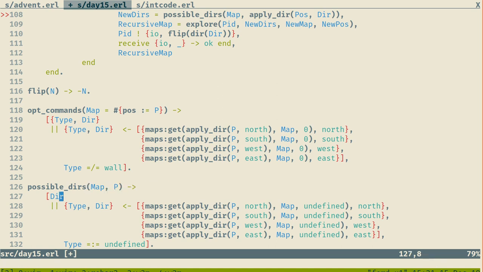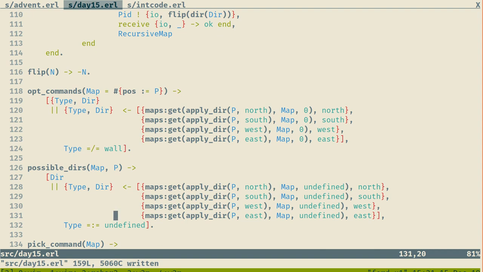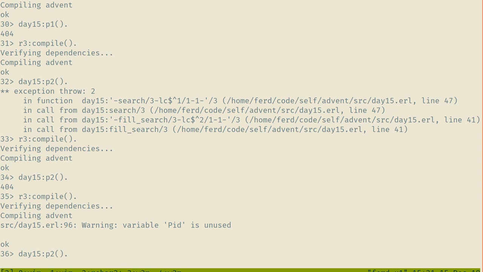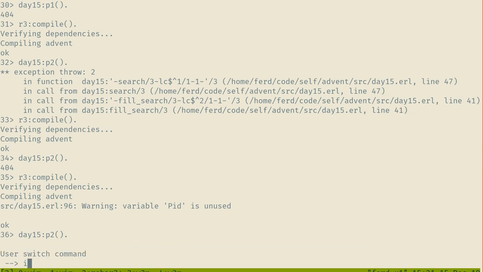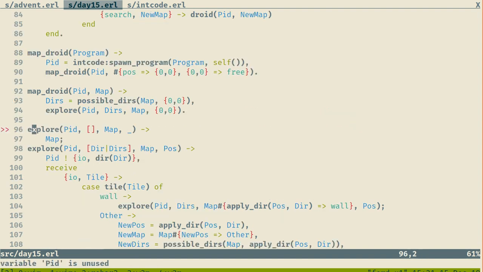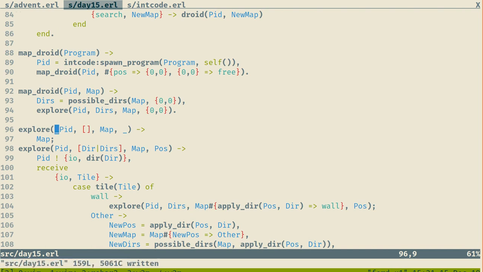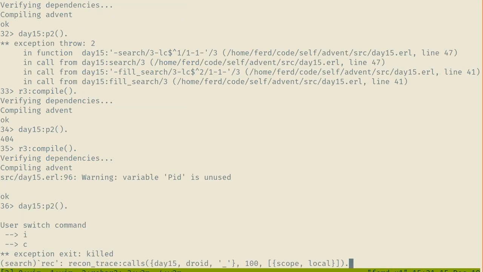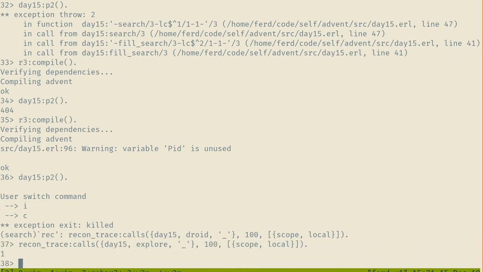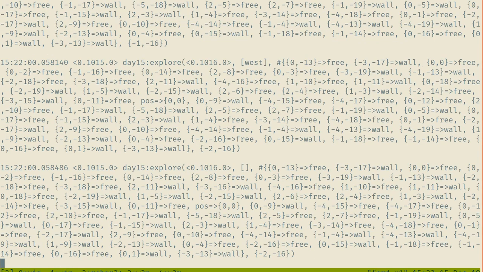And P. I think this might work. Of course it doesn't. Wait a second, 96. The pit isn't used, that is fine. Recon trace, and it's no longer the droid function that I have, it's explore. Interesting.